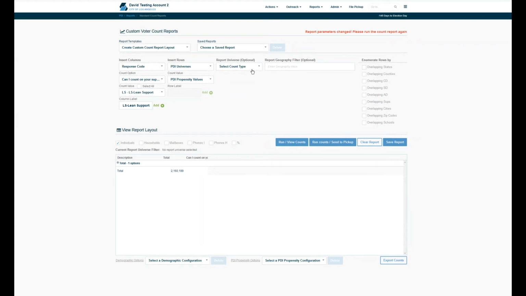If you would like to add a geography to your report, use the Report Geography Filter optional text box to enter in the name of that geography. Once that name populates in the table, click on the geography. That will then add the geography to the list below.